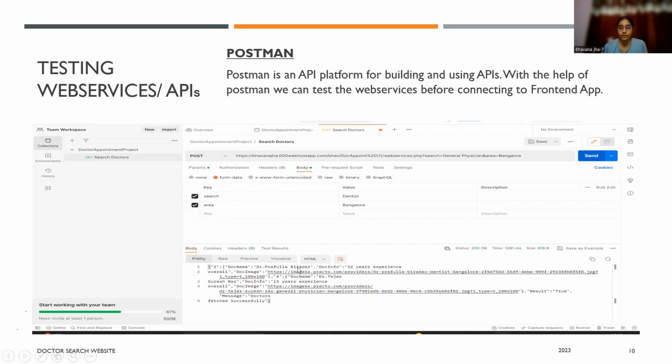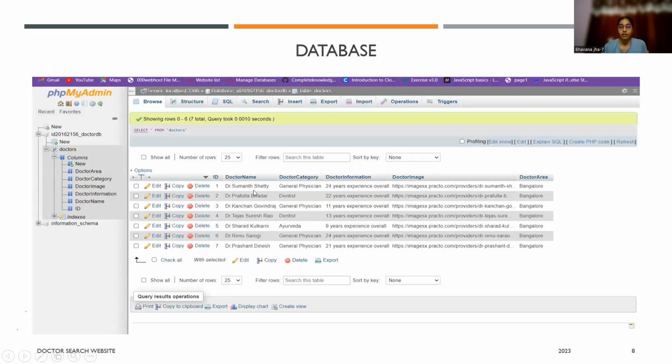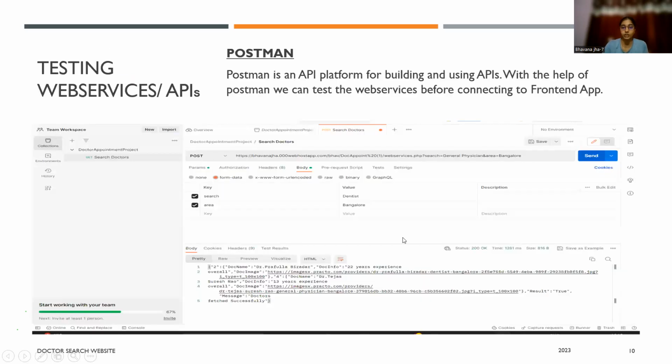It shows the result. This is a database where I stored all the information of the doctors, and in this section it shows perfectly that yes, these doctors are found in this area. So this is Postman. This is all about Postman and checking the web services.